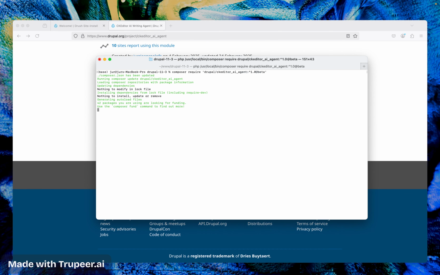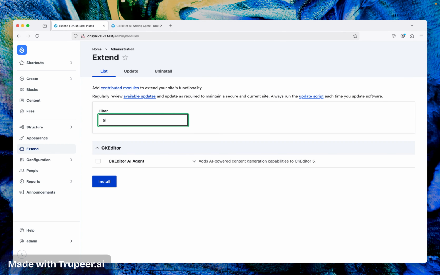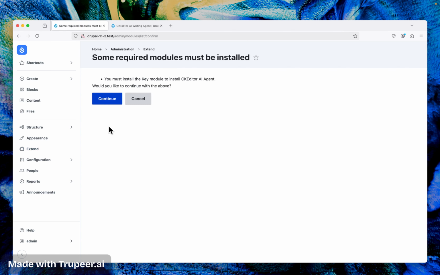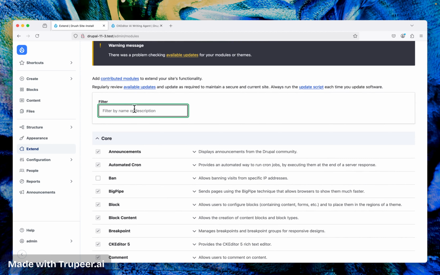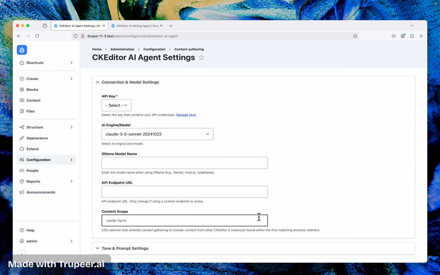our terminal to download the module. After that, we'll navigate to the Extend page to enable and install the module. Next, we'll locate the Configure link on the Extend page to access the module's configuration settings. For a basic setup, all we really need is an API key and a model.